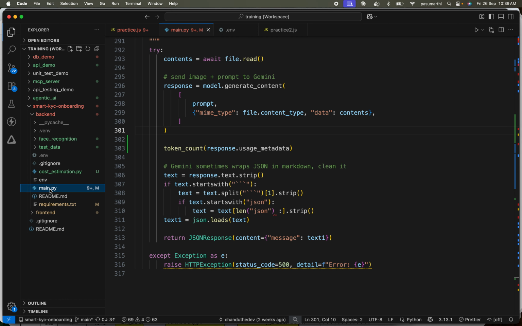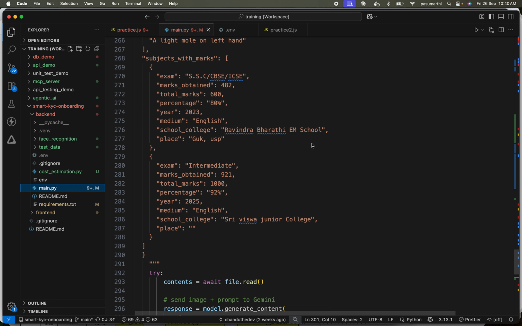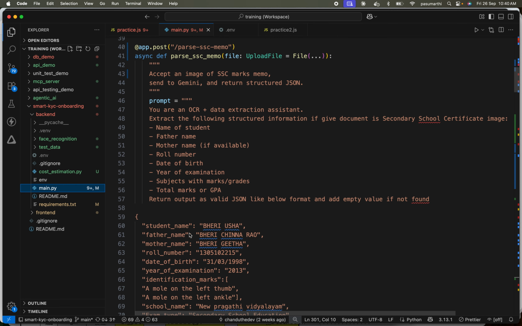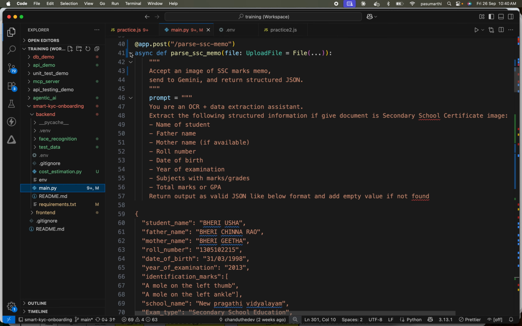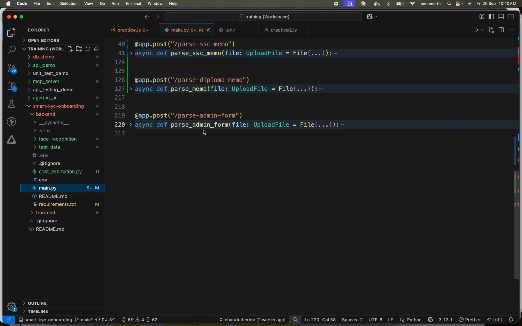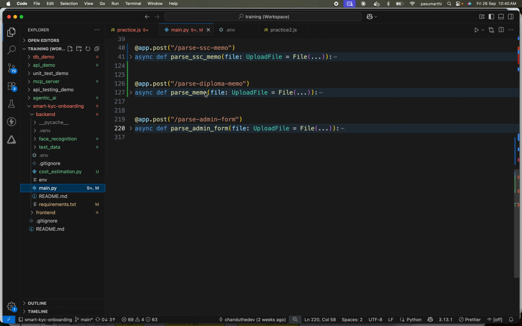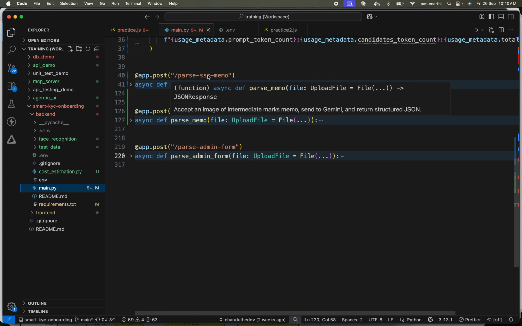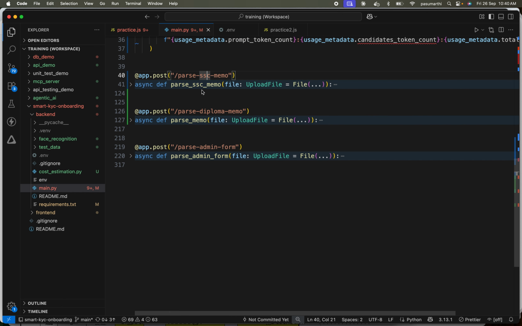Okay, so if you see, we have a front end and back end. Front end is basically a simple React app to fire API calls to the back end. Here is the back end API. In the back end I have a main file, which has those three APIs. Let me show you that. There are three APIs: one is parse admin form, parse 10th diploma, this is for intermediate, and SSC demo memo for 10th class.